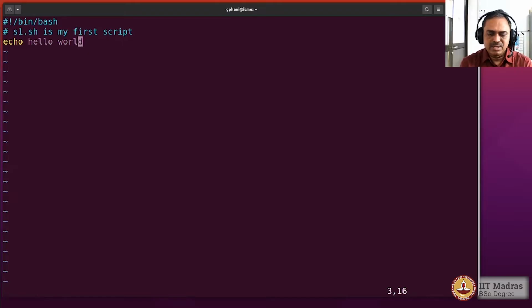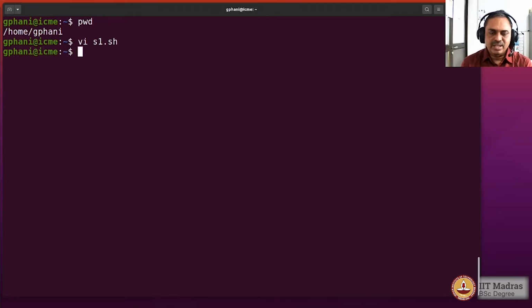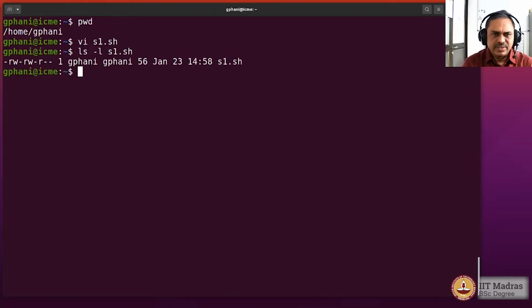So I press escape, colon and then wq. Okay, I'm done with that now. So let us check what this contains. It's a very small script, and you see that the default file permissions are such that there is no executable permission, and we can already try it out by sourcing it. We will source it by using the dot command, . s1.sh.